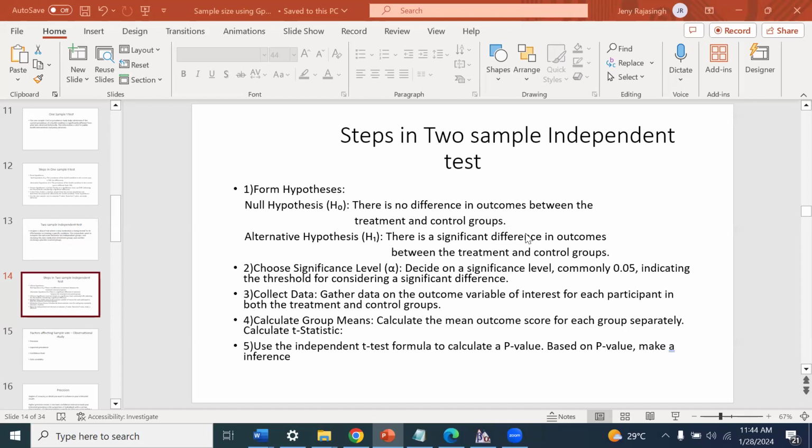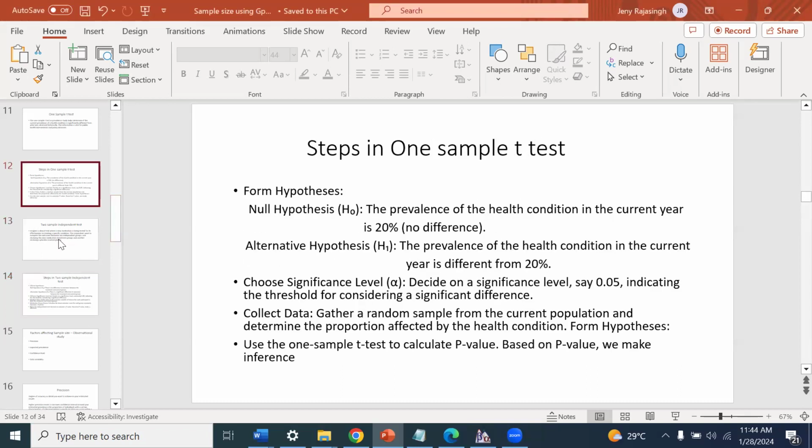Okay. Shraddha is asking about type 1 error. So maybe I will go to the confusion matrix.